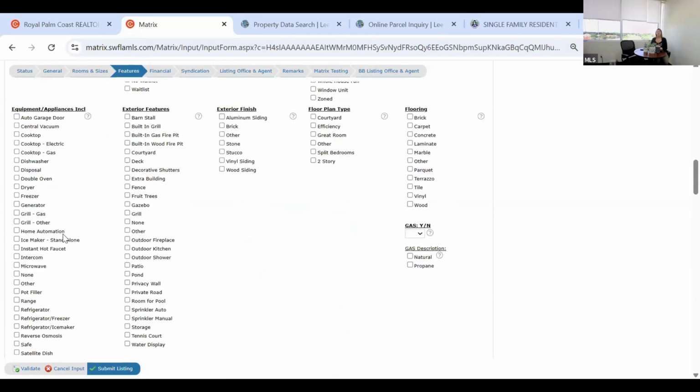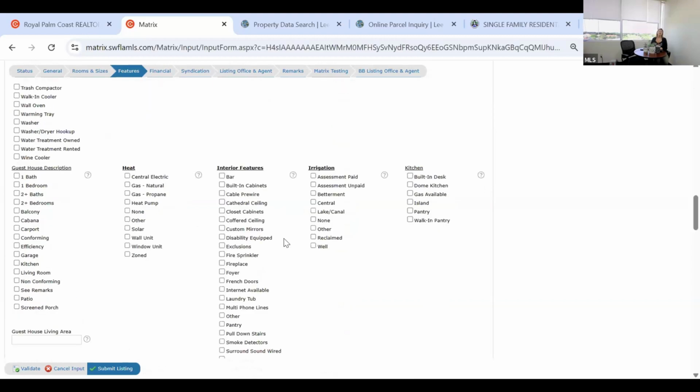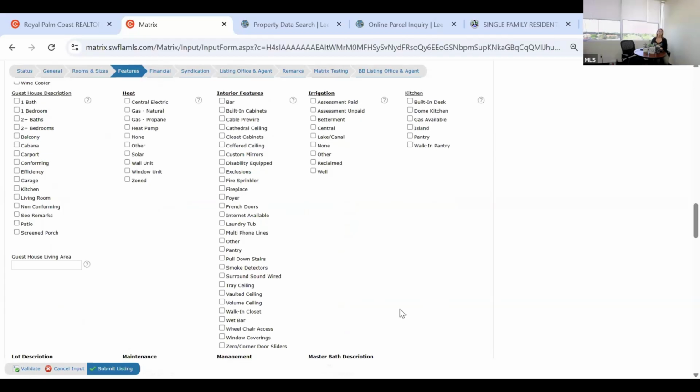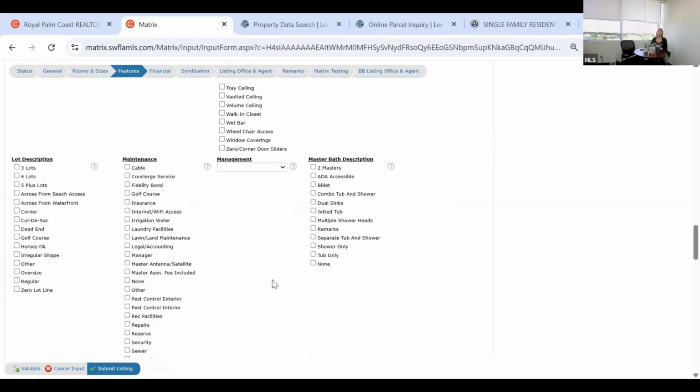the appliances for the property. All of those small little features go in here. I will tell you, make sure you go through all of these with care. Don't just come to one of these and select the first thing you think matches. It's important to check off all the features and not miss anything, because there are a lot of people that filter by these boxes, right?